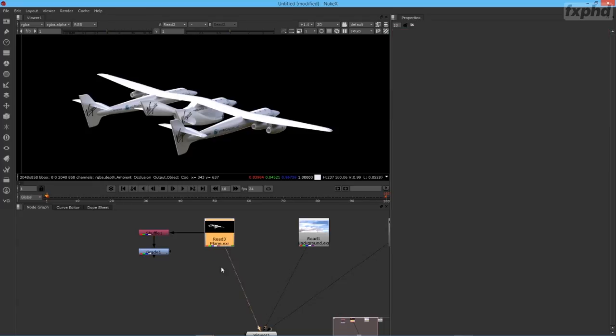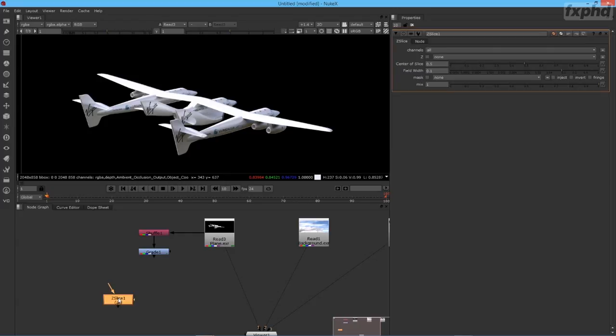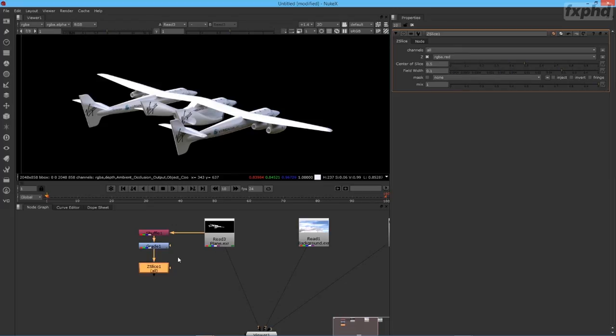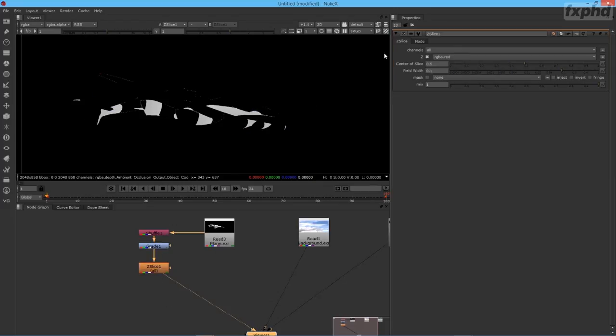So the other thing I wanted to show you was Z slice. So if I read that in, I'm just going to hook it up to our grade node here. And I'm going to choose my red channel, and let's look through this. So Z-slice is a way that we can get a depth slice of our object.